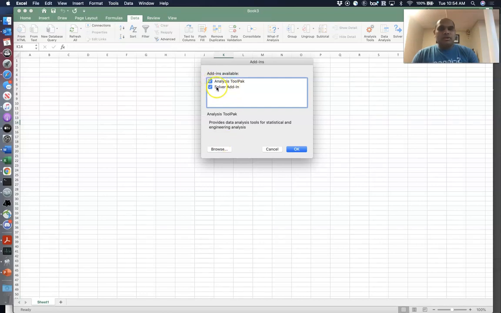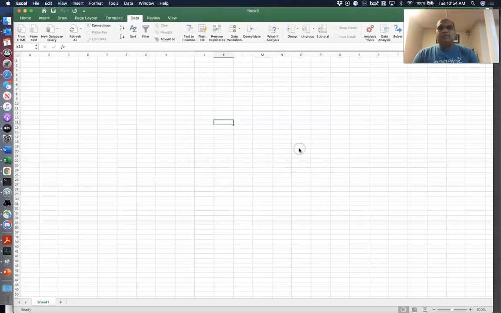You cannot just double click on it. You have to check the box and then click OK. So there is something called the Analysis Tool Pack. We don't need the Analysis Tool Pack just yet. We might need it later on in the semester, but if we need it, I'll let you know. But the Solver add-in is the one that we'll be using extensively through this course. So make sure that you check that box. And I'm going to click OK. All right.